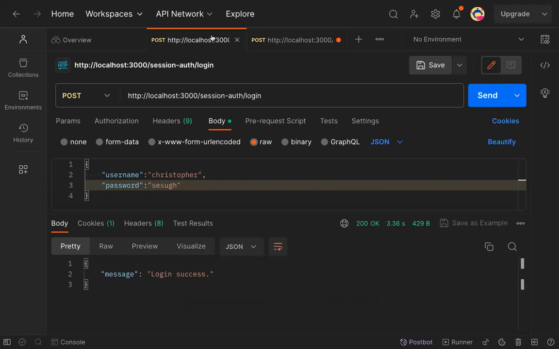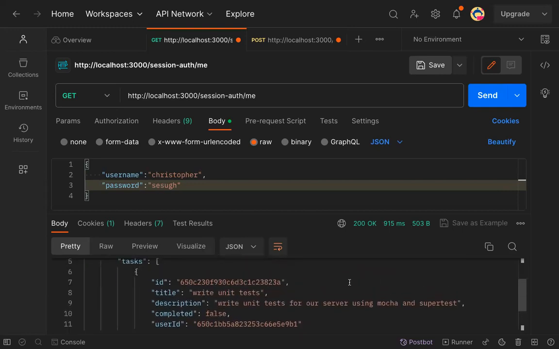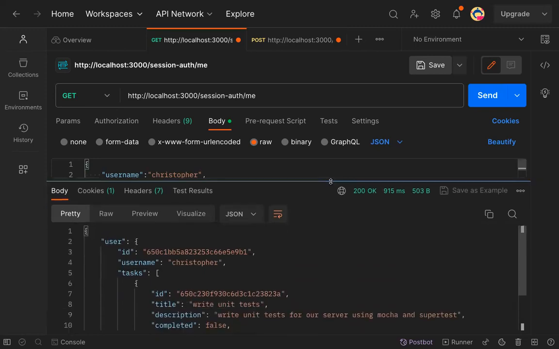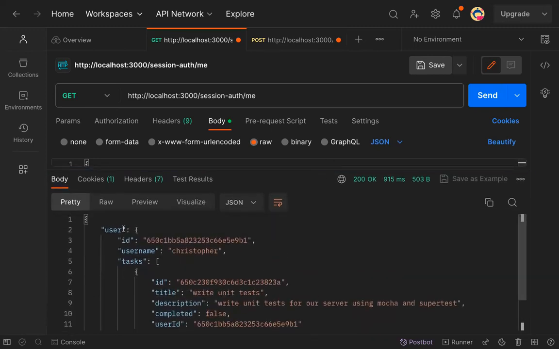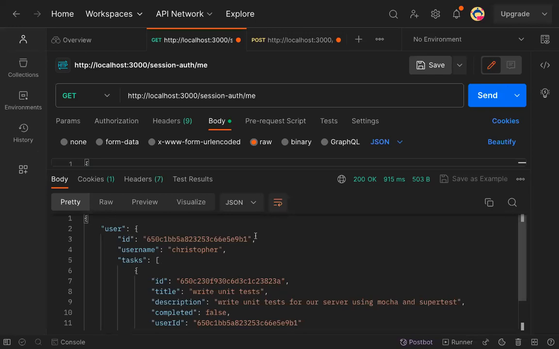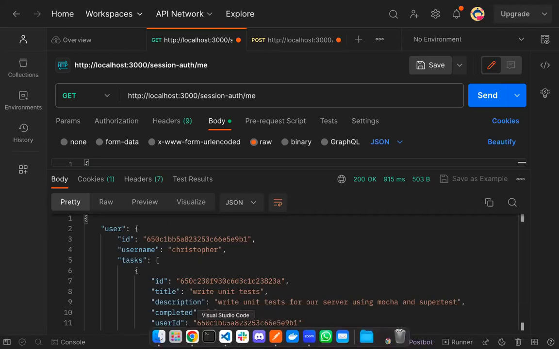Okay, so now let's make a request to the me route, like so. Me. Then we send. This is what we want. Can you see this one? Okay, let me expand a little bit. We have the user ID of the user and the username of the user. Then we have the tasks of the user, the ID of the task, and then even the user ID here is associated with the task. Can you see the user ID ended with 5E9B1 and then 5E9B1 starts with 650C1BP. And that is sweet. And that is actually the behavior we want.